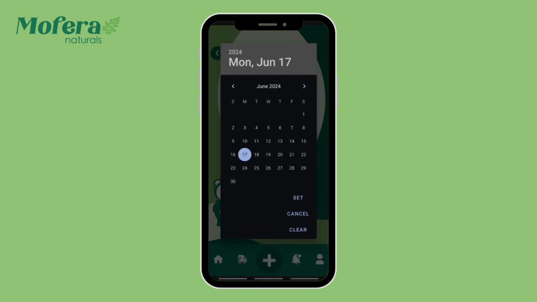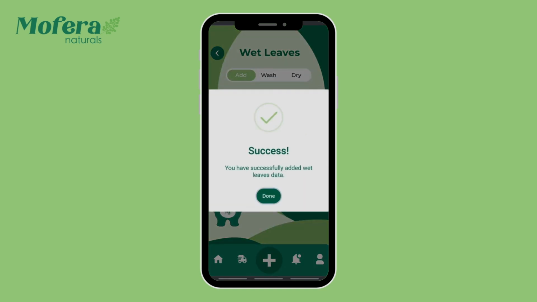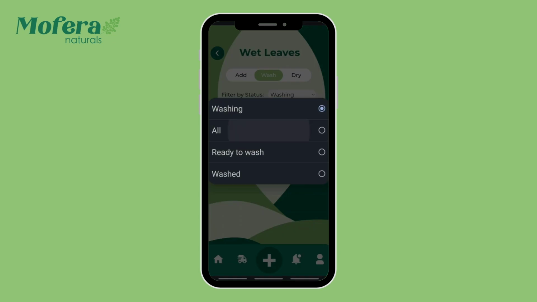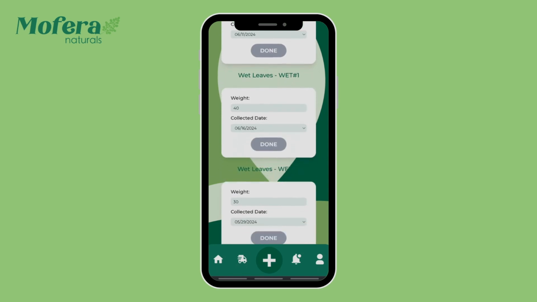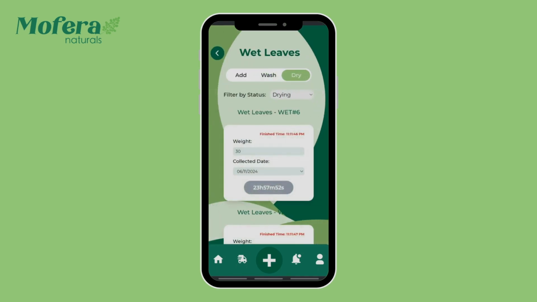For instance, let's try to add wet leaves. Alright, so now we have added our order to the system. Now, let's see the wash feature. This process washes and prepares the wet leaves. As it's done washing, it is then dried in the drying machine. Here, you can see the weight and the expiration date.